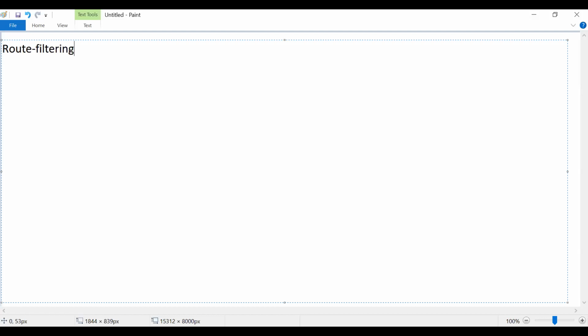Route filtering. Do you have any idea about route filtering?